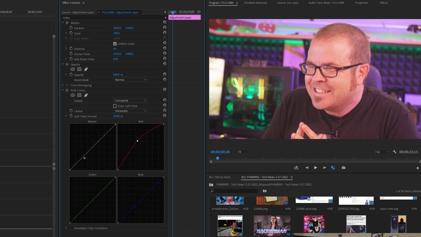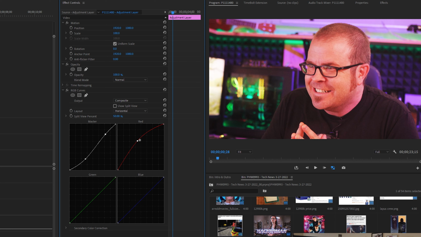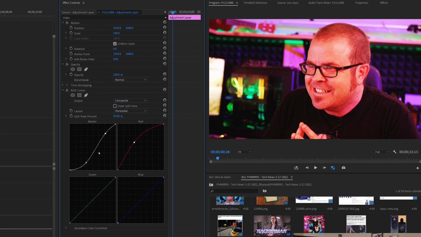Go to here, the master. This one is going to add some crazy contrast just to make it more intense. I just added red, and I made an S shape here, basically to make an intense contrast. So okay, that's looking good.